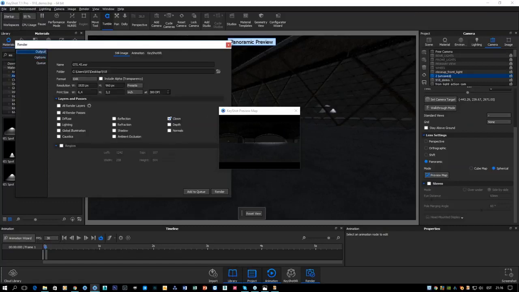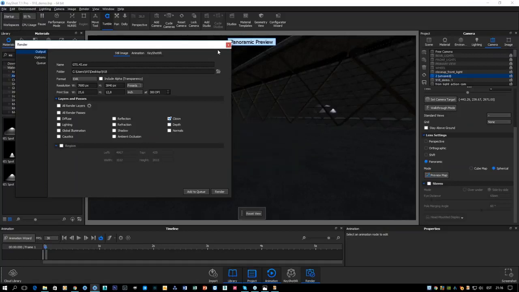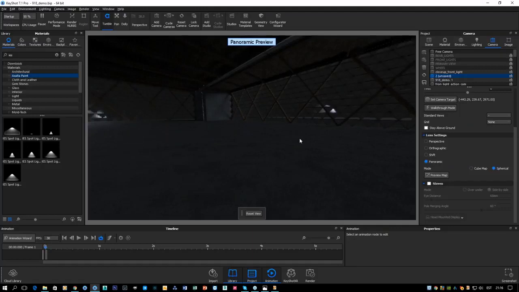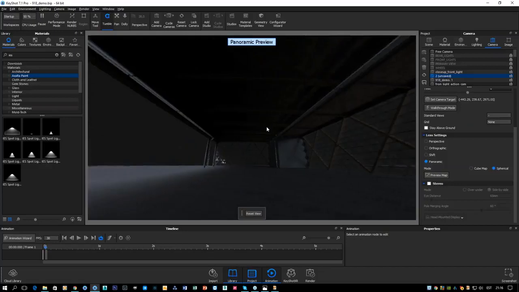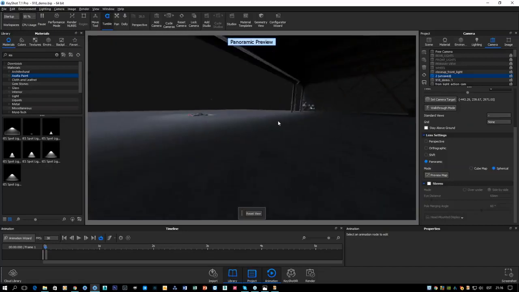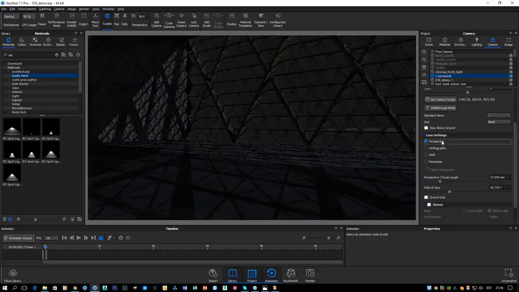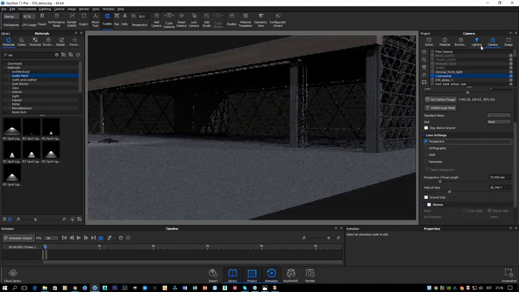The size of your EXR will depend on you. Inherently, the bigger you select, like 20K resolution, the larger the file size is going to be, and the longer it will take to render. But this is how, from a panoramic view, you can get from a 3D scene to rendering out an HDR. Am I doing this correctly, Josh? You tell me. Yeah, that's how you do it.